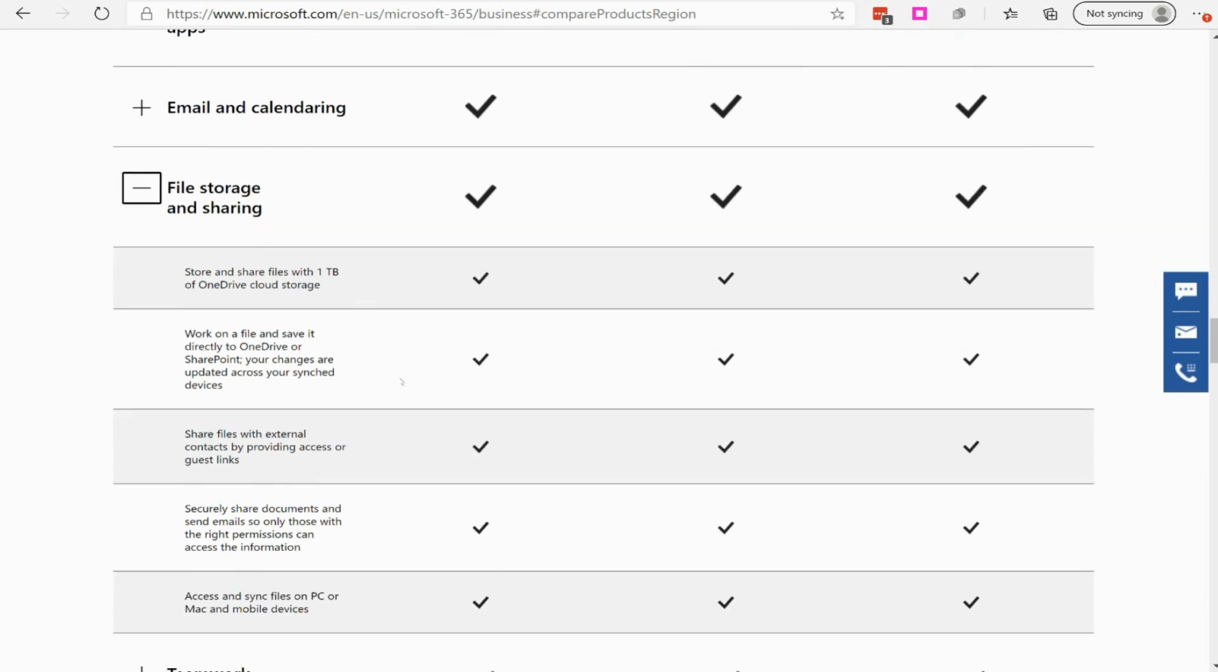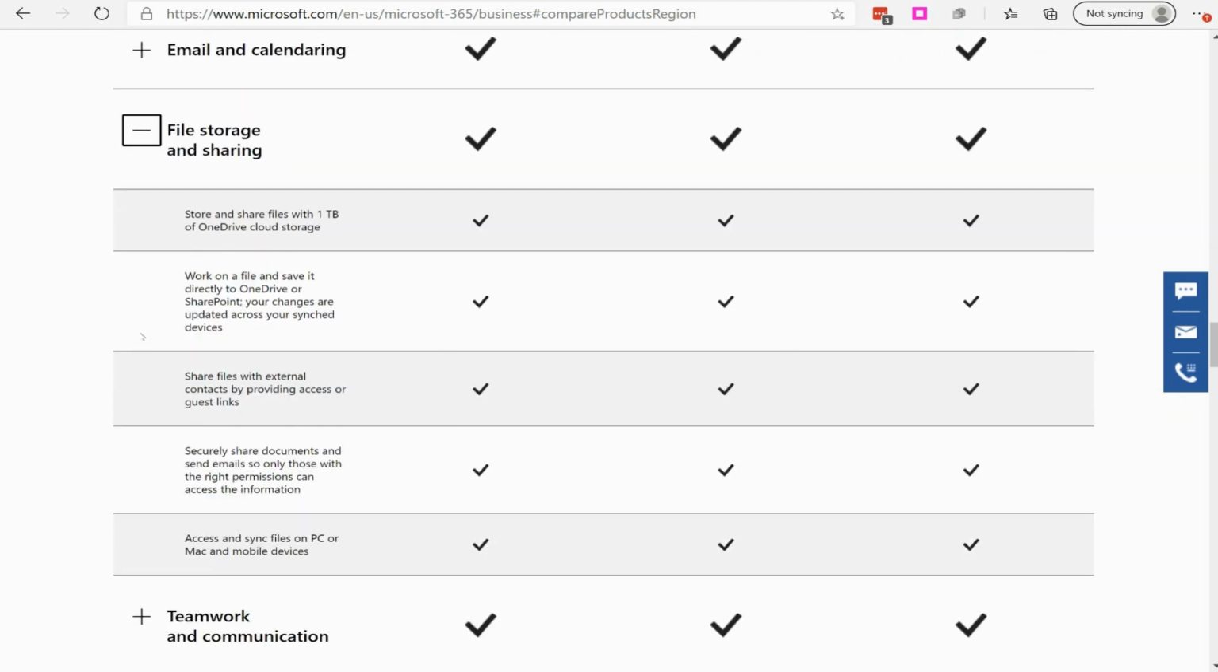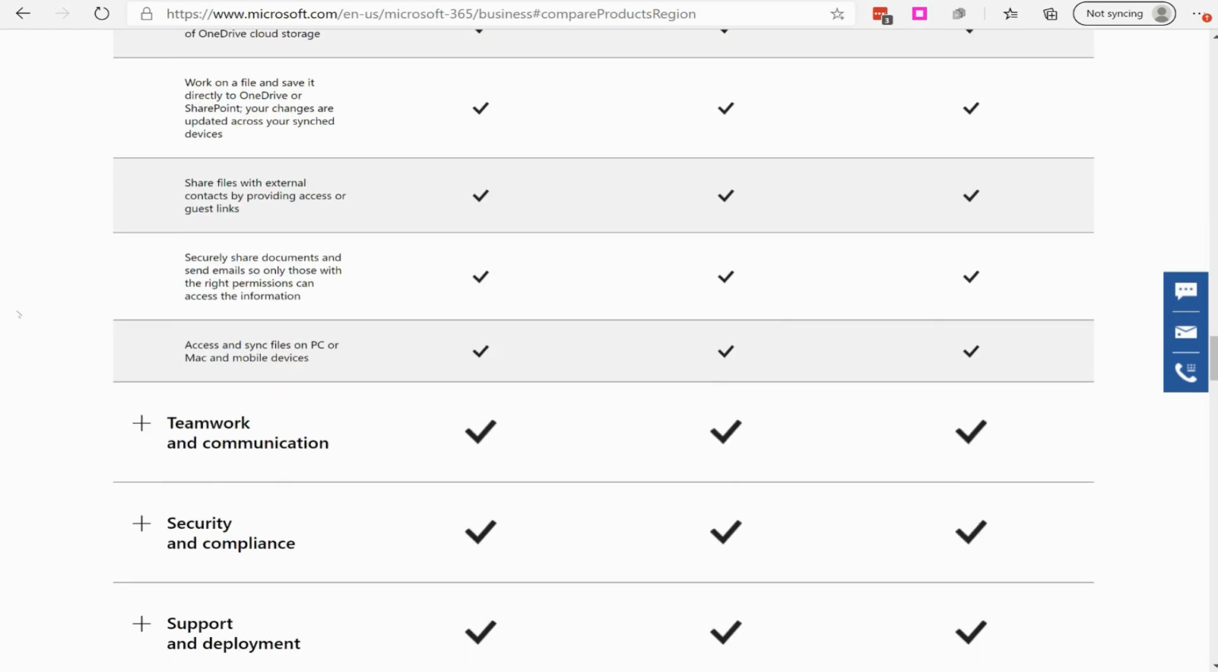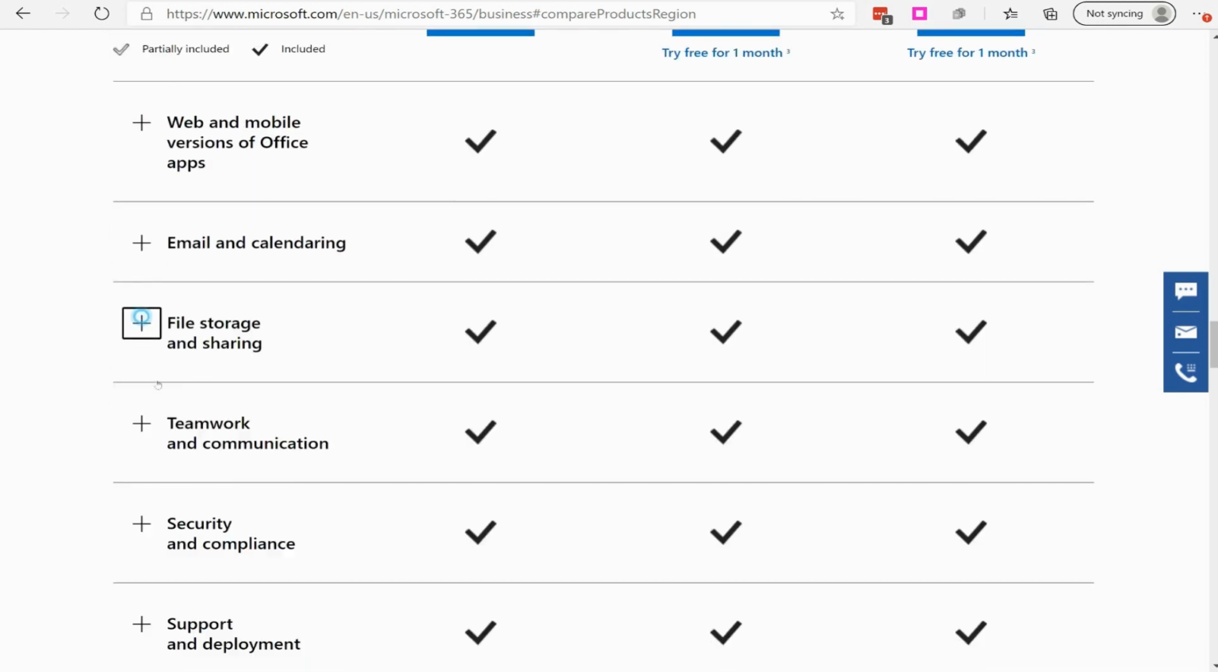So file and storage. As you can see, you get the 1 terabyte of OneDrive cloud storage, OneDrive for Business. You get access to SharePoint, the ability to share external files with people, the ability to securely share documents and set permissions, as well as synchronizing your files between your Mac and mobile devices. So a lot of good stuff there.